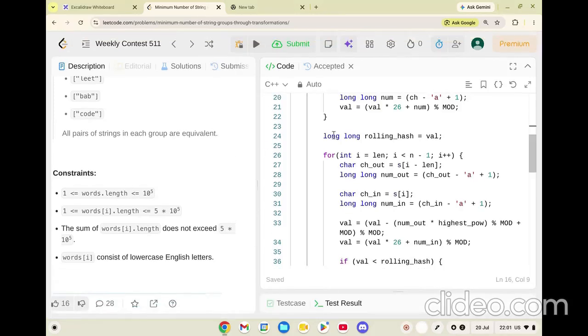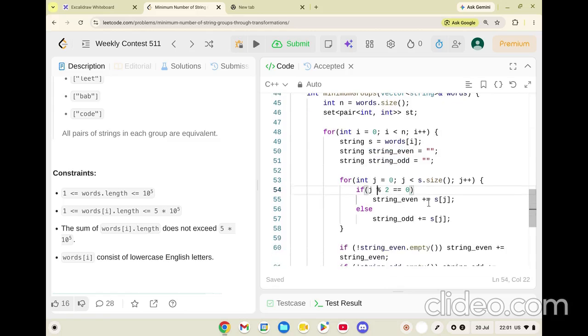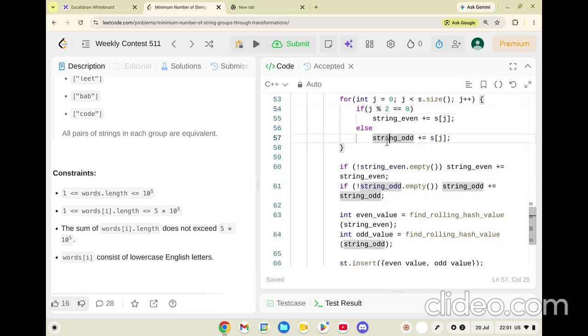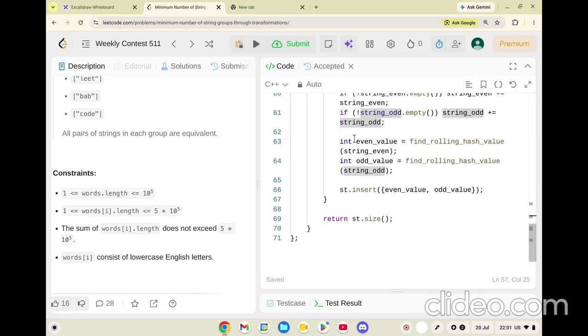Yes. So what are we doing? We are creating a set, right? We are creating an even string and an odd string. We will traverse from 0 to h dot size. If it's an even position, then we will add that character in our even string, else we will add it in our odd string, right? And simply have our even and odd string as well, right?